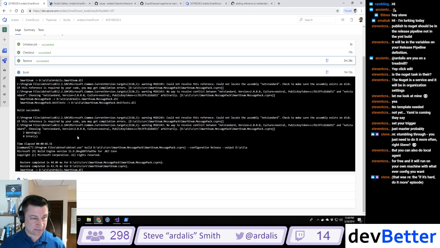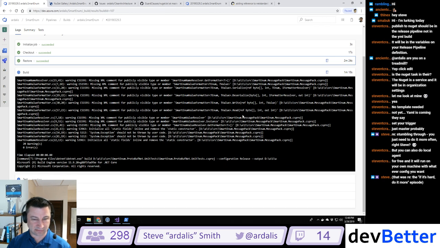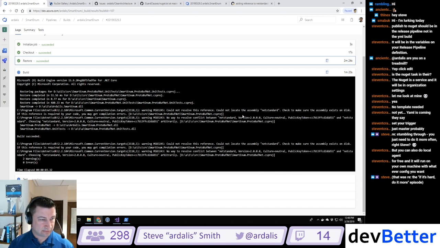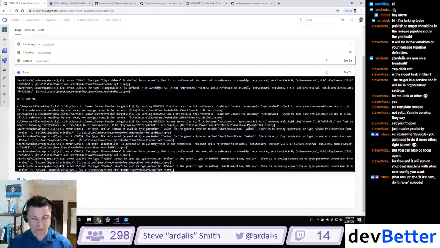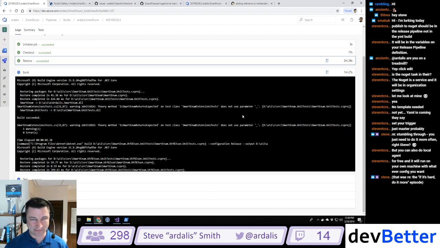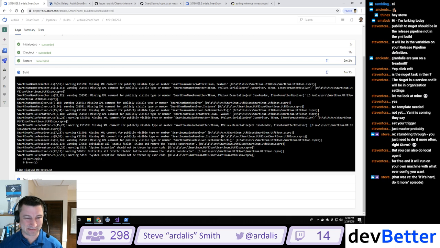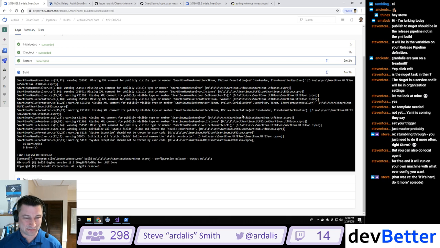Let's see if it fails. Could not locate the assembly net standard. That doesn't sound good. If it's hard, do it more. Yes, definitely. Or automate it, which is, once you start doing it more, you realize that there's a need to automate it, which is what I'm trying to do here.